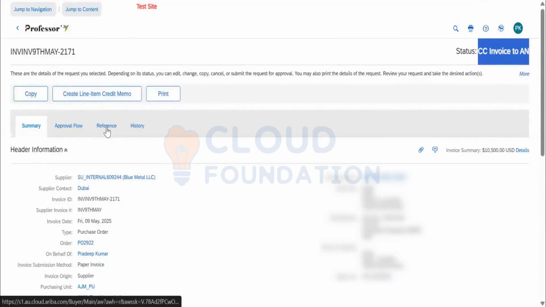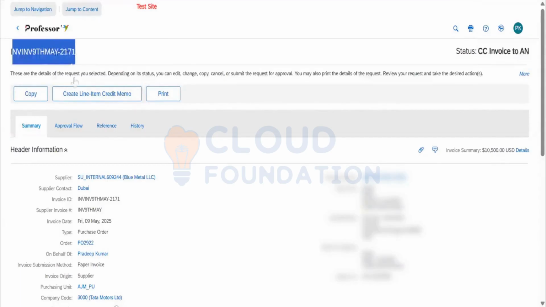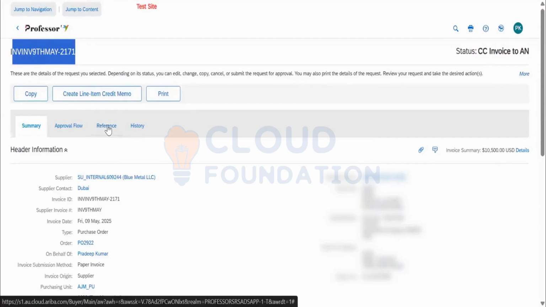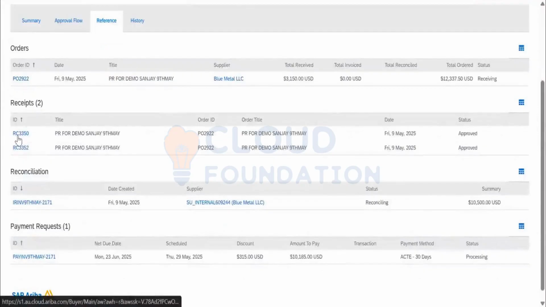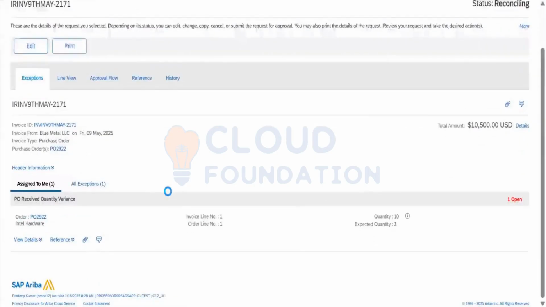So when I go to the reference tab, this is what I was saying. Invoice reconciliation: as soon as you post an invoice, the reconciliation document will be created. That can be found under references. When I go to the references, you see this is the invoice reconciliation document. It just adds IR to your invoice. When I click invoice reconciliation, I got one error.